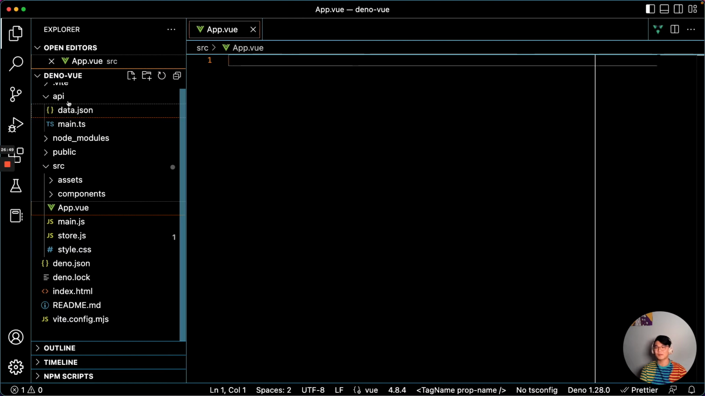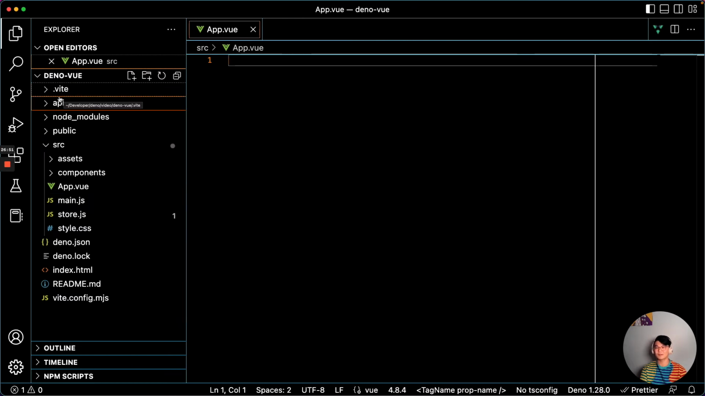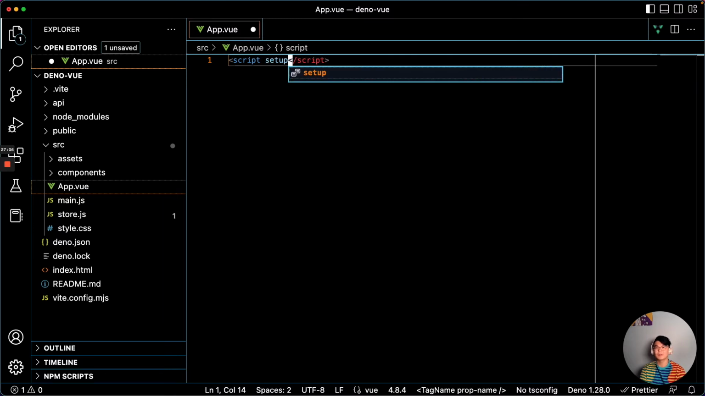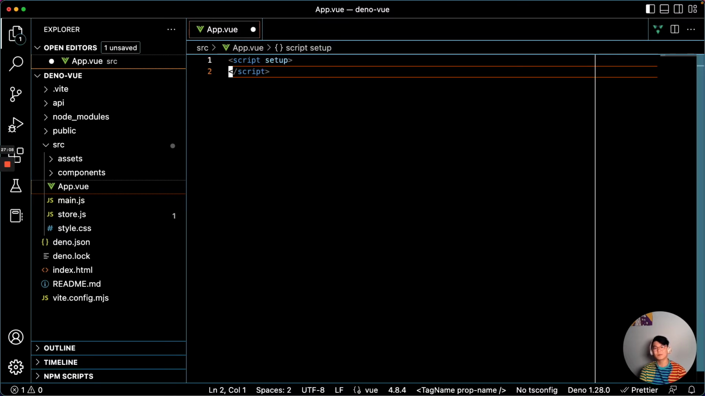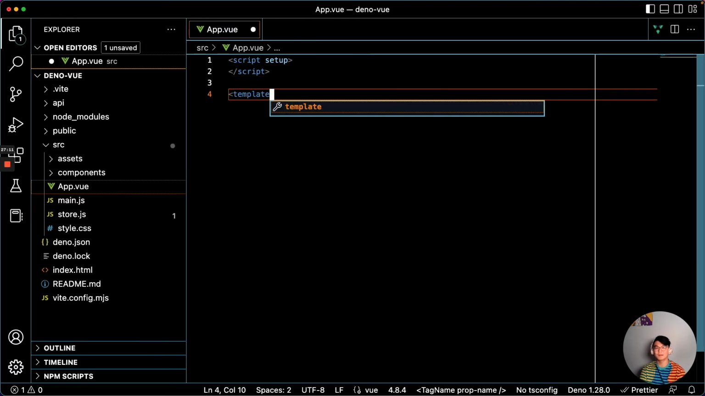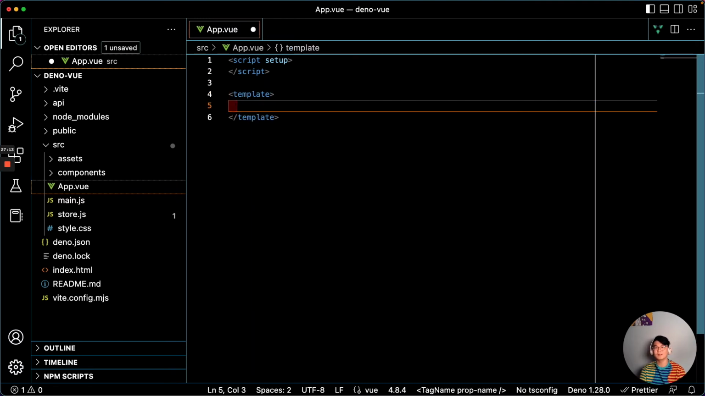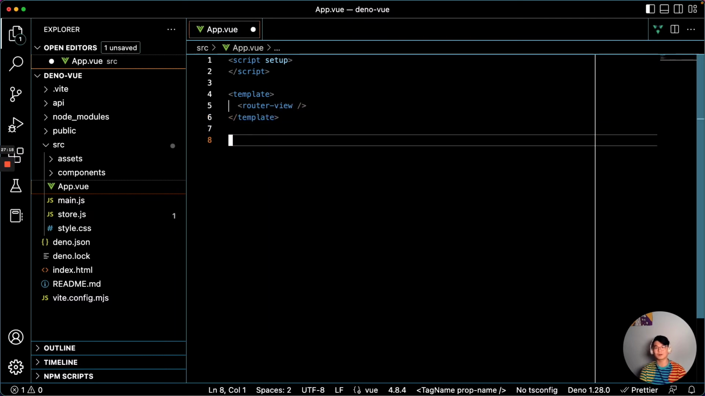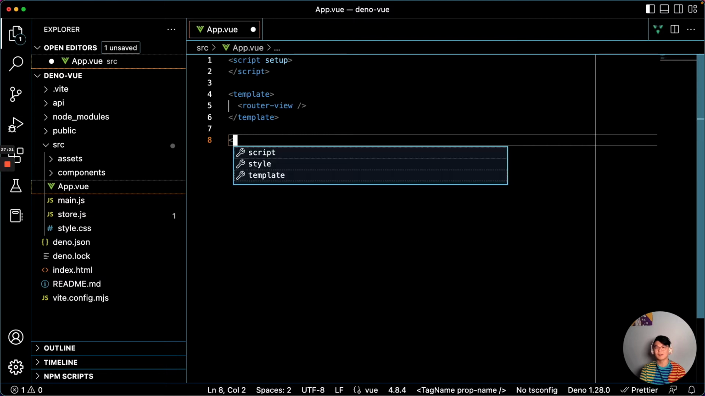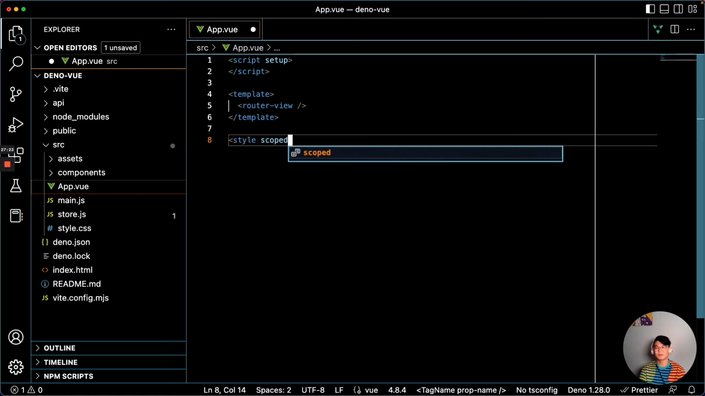So after we make the API in the main.ts, the next thing is to get rid of everything in your App.vue, and let's just replace it with something bare bones, something very simple, and we can add to it later. First, we'll add a script at the top and a template in the middle. And in the template, we'll also include a router view because we'll be using a router to navigate the site. And at the end, we'll add a style tag.